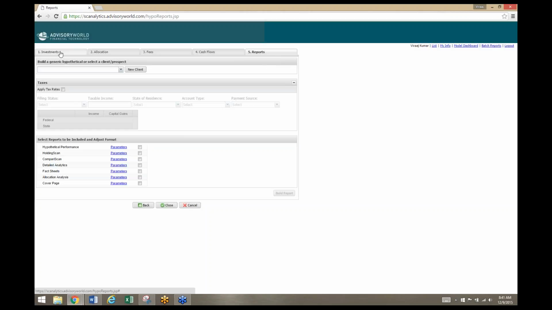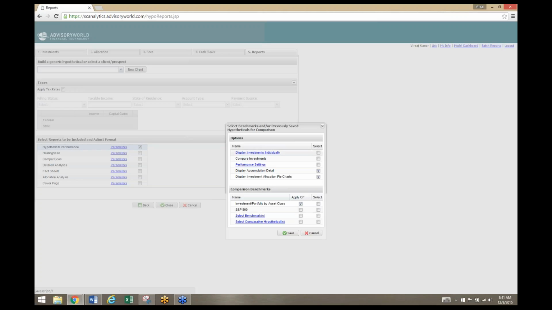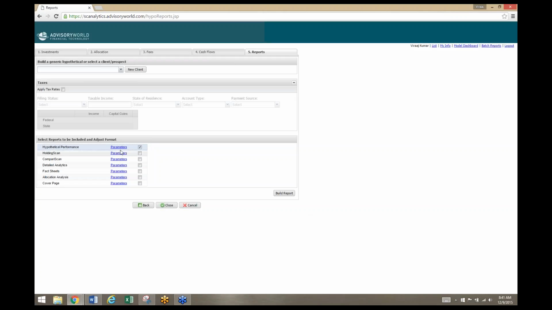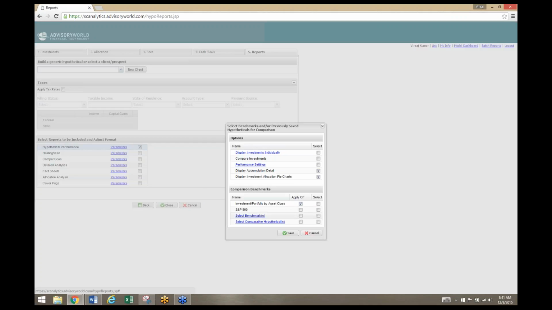So here, real quickly, what we've been able to do is enter our investments, allocate to those investments, enter a fee structure, and then we're ready to start building reports. So the first report I'll show you is our hypothetical performance. Here, as the name suggests, the report is going to show you how this portfolio would have performed hypothetically over the time period we selected. By clicking on parameters next to hypothetical performance, I can customize this report.